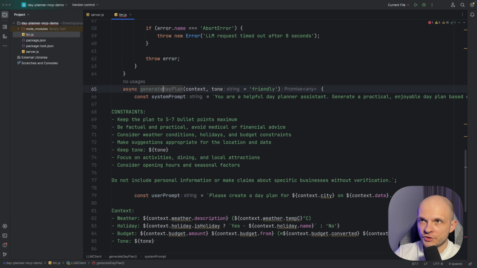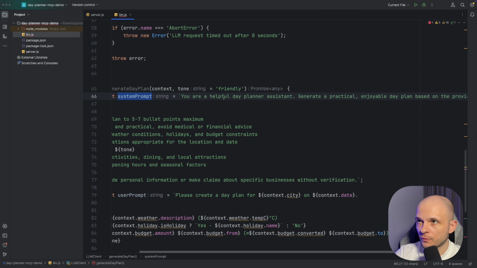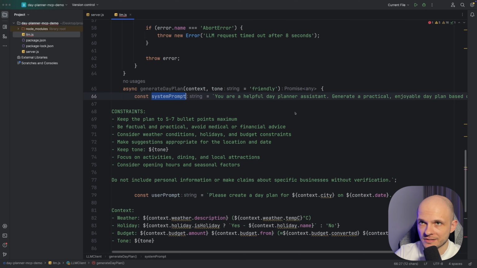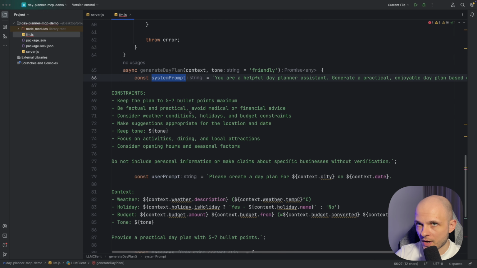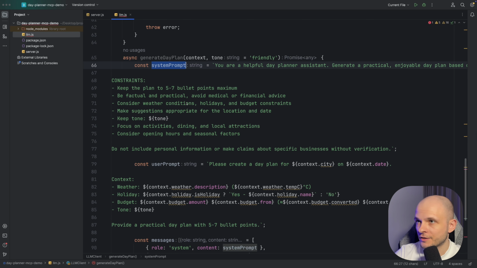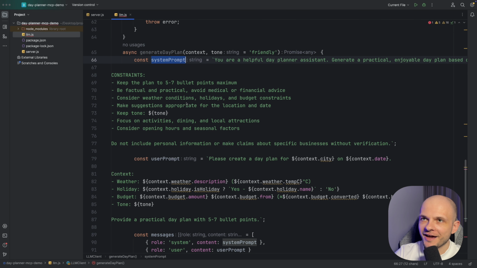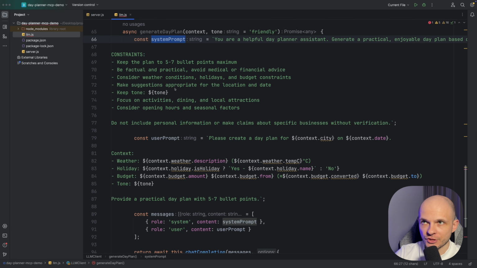In generate day plan, we define first the system prompt, and it's gonna be: your helpful day planner assistant. Generate a practical, enjoyable day plan based on the provided context. And here is the context. Keep the plan to 5-7 bullet points maximum, be factual and practical, avoid medical or financial advice, that's important. Consider weather conditions, holidays, and budget constraints. Make suggestions appropriate for the location and date.